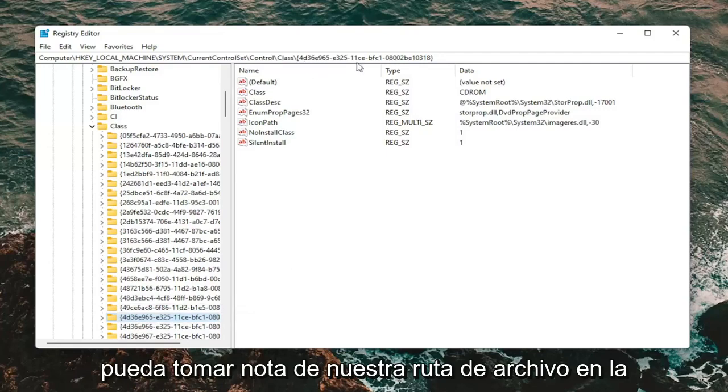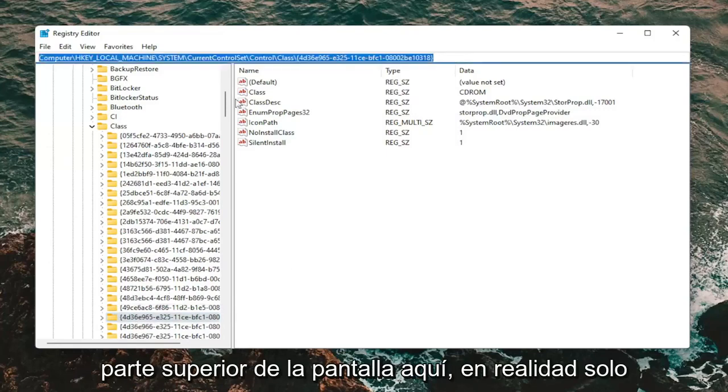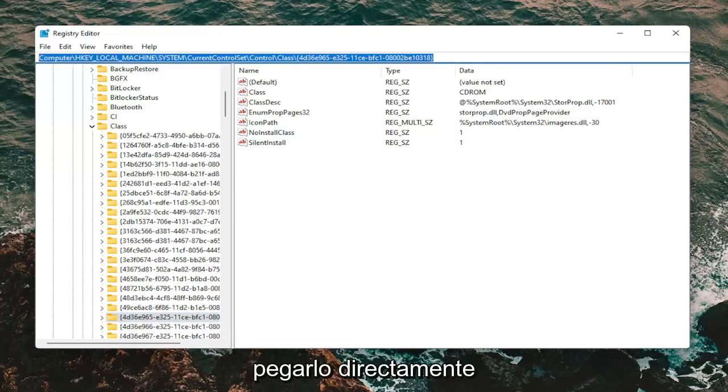So you can take note of our file path up on the top of the screen here. I'm actually just going to copy it, so then if you need to, you can paste it directly into the Registry Editor window. I will have this in the description of the video.